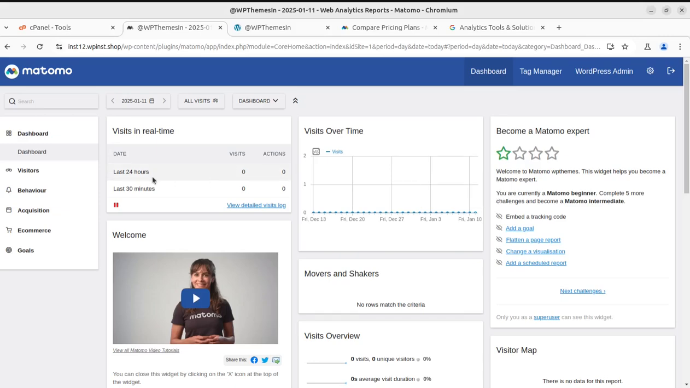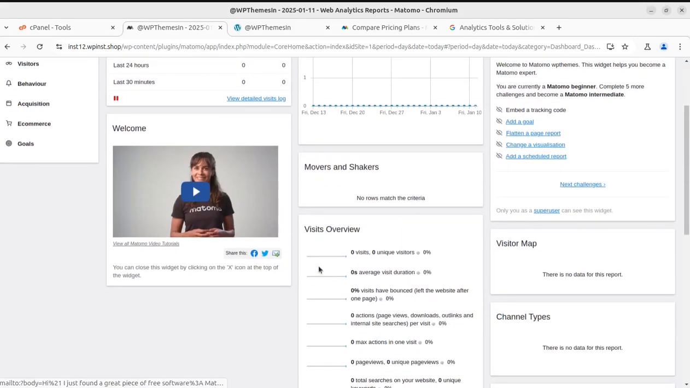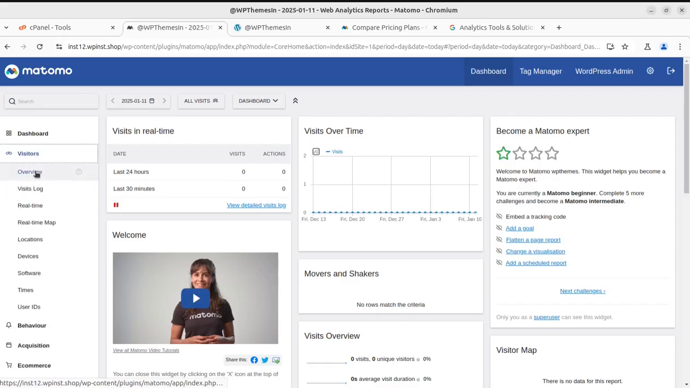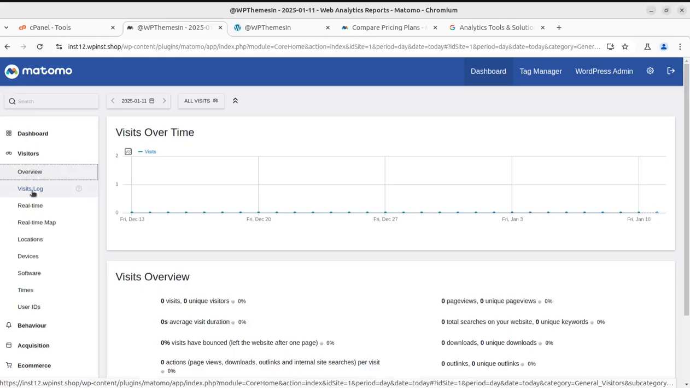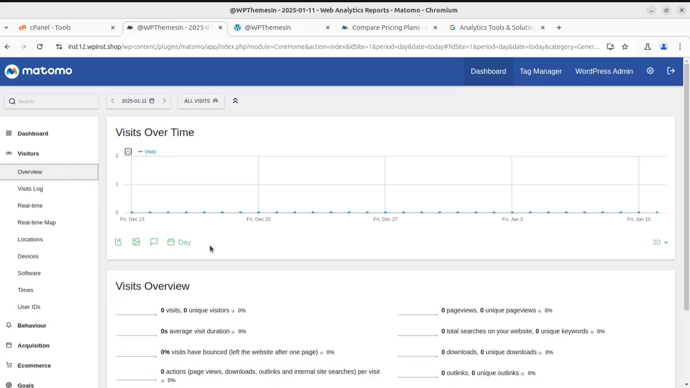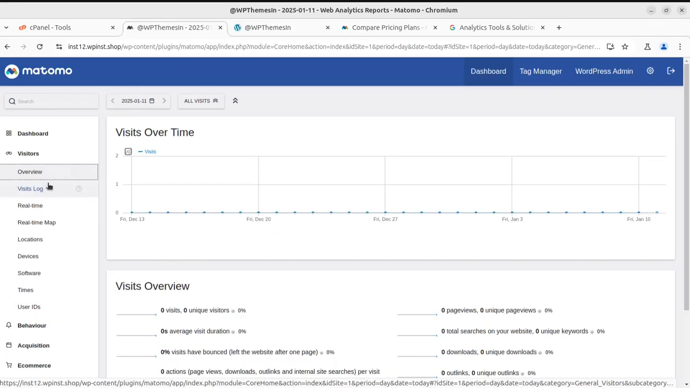This is the dashboard, and it is showing most of the things: the movers and shakers, the visitor maps, the channel types, and the become a Matomo expert. Okay, and the visitors can be seen precisely and in a detailed way here. So the visitors overview can be seen. As I said, this is just a demo instance, so it is not showing any data, but at your live website, at your running website, it will definitely work without any additional configuration, don't worry.